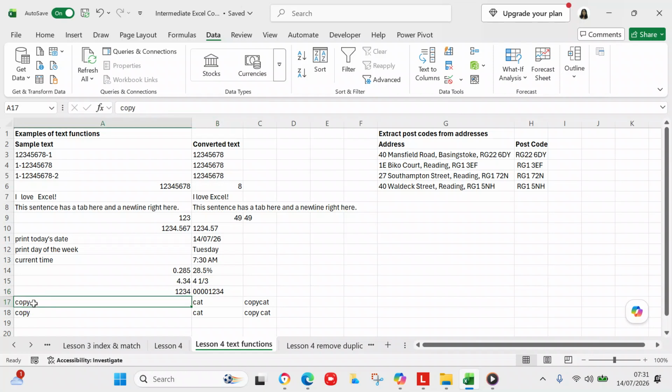So now what we've got is like the word copycat. I just made it. We've got copy in one cell and cat in the next cell adjacent to it. And then we use equals CONCAT, brackets, A17 and B17. So what you're doing is you're joining copy and cat together to make the word copycat.